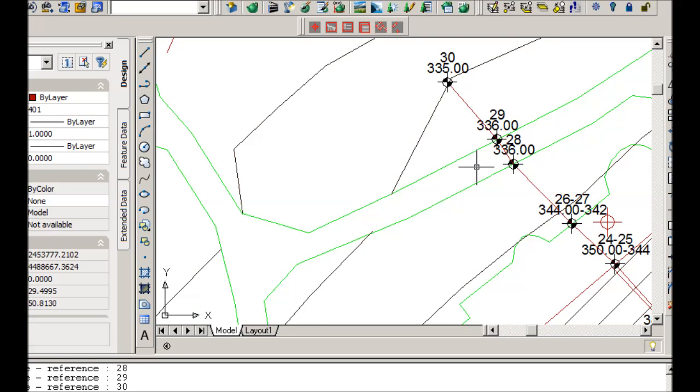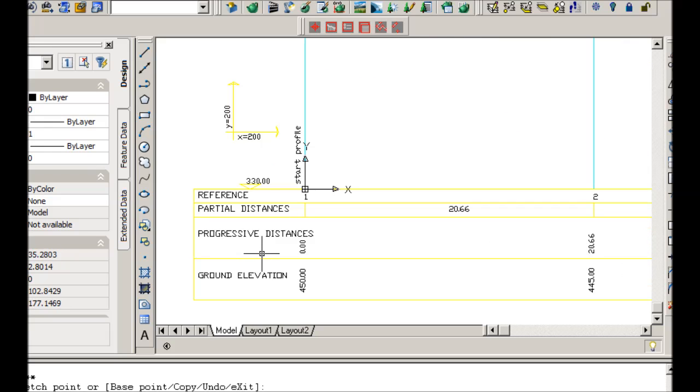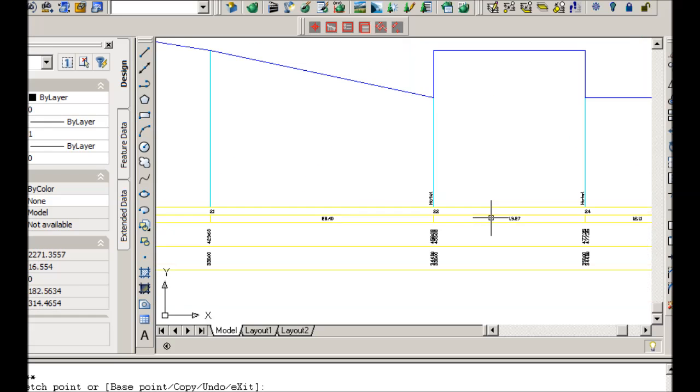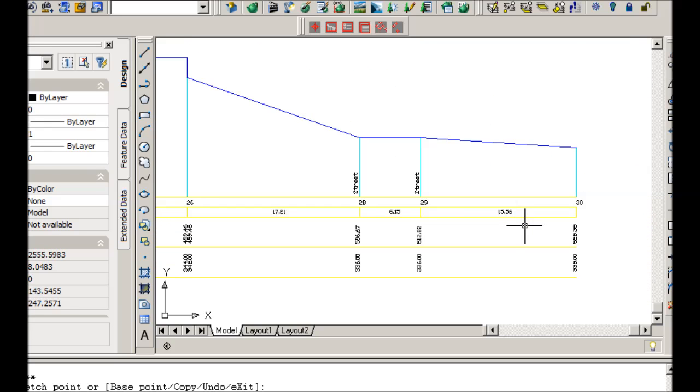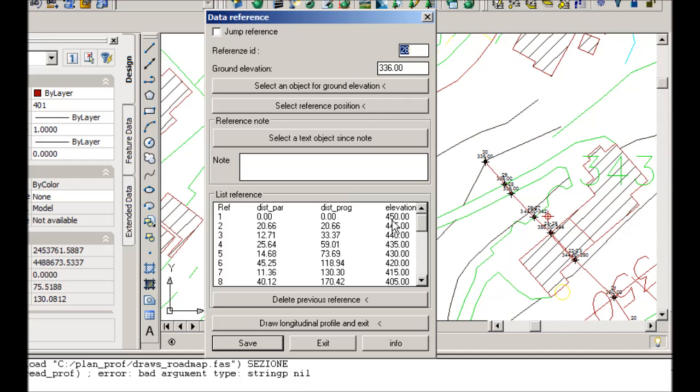Drawing longitudinal profile. Press button draw longitudinal profile. Insert name text file to save data, and name DWG file to create a new drawing. This is the profile drawn with Plan Prof application.